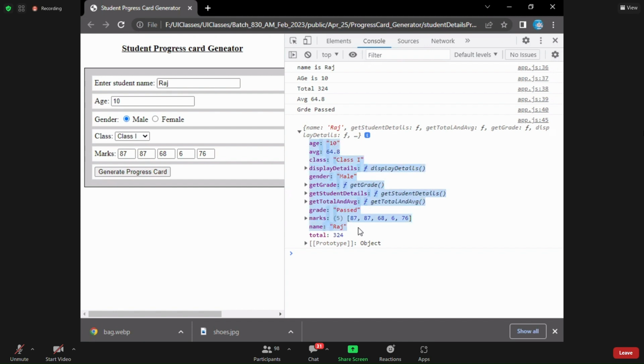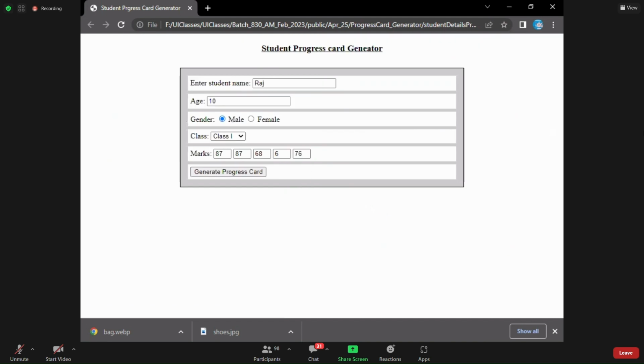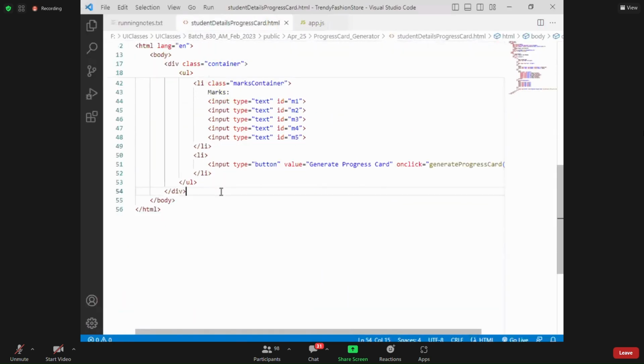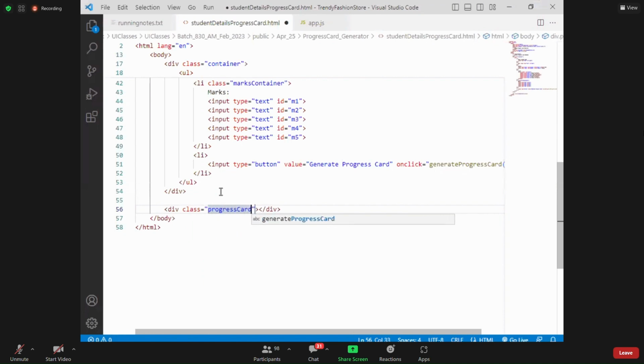Okay, now my next thing is, boss, why are you showing it on the console? Are we interested in seeing the consoling here? No, we already covered this DHTML concept. Instead of showing this age is so and so, average is so and so, can I show the data on the page itself? Yes, right? So let us do that. Now under the HTML, I'm going to create another div, say class equal to progress card.